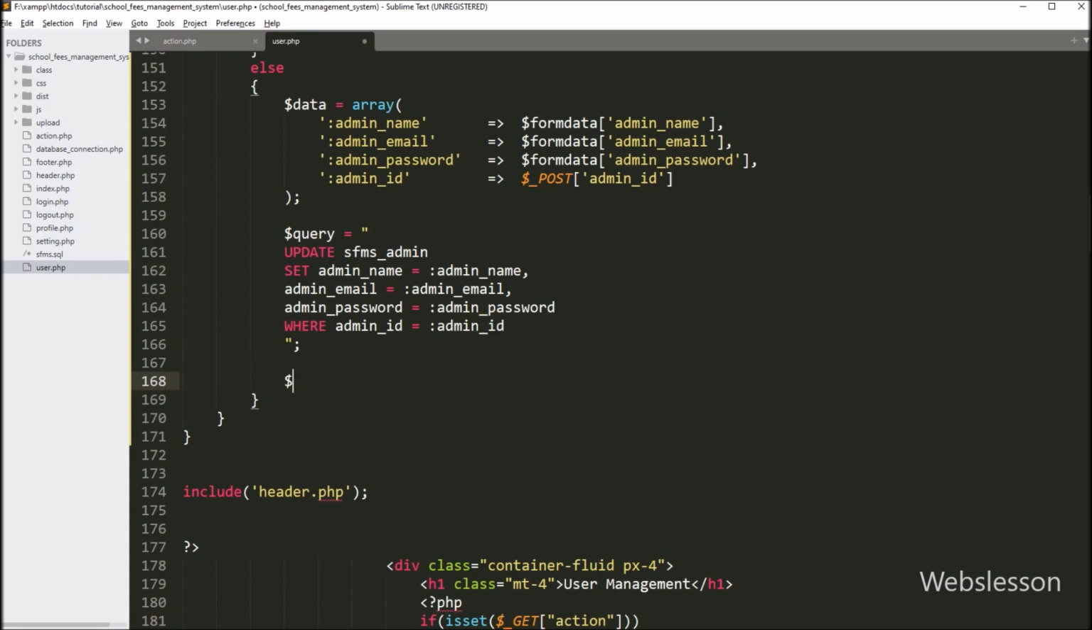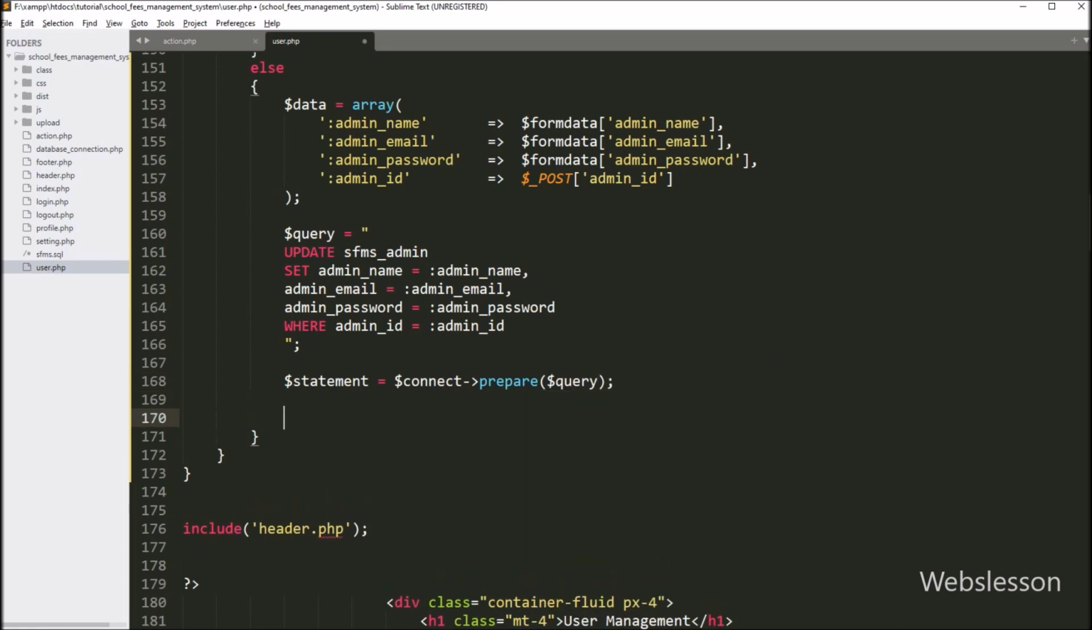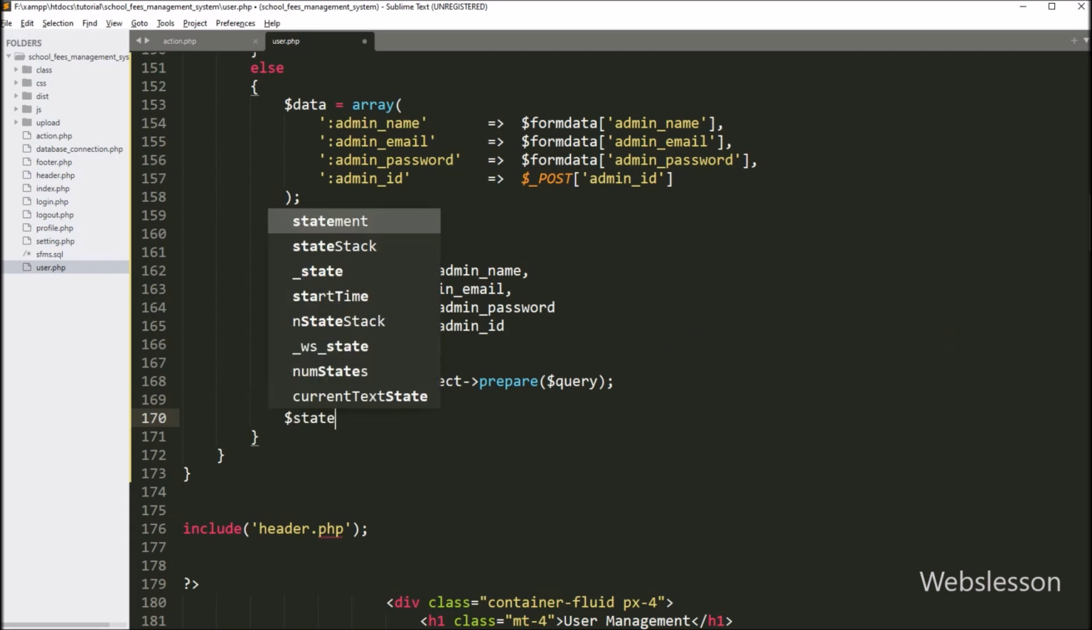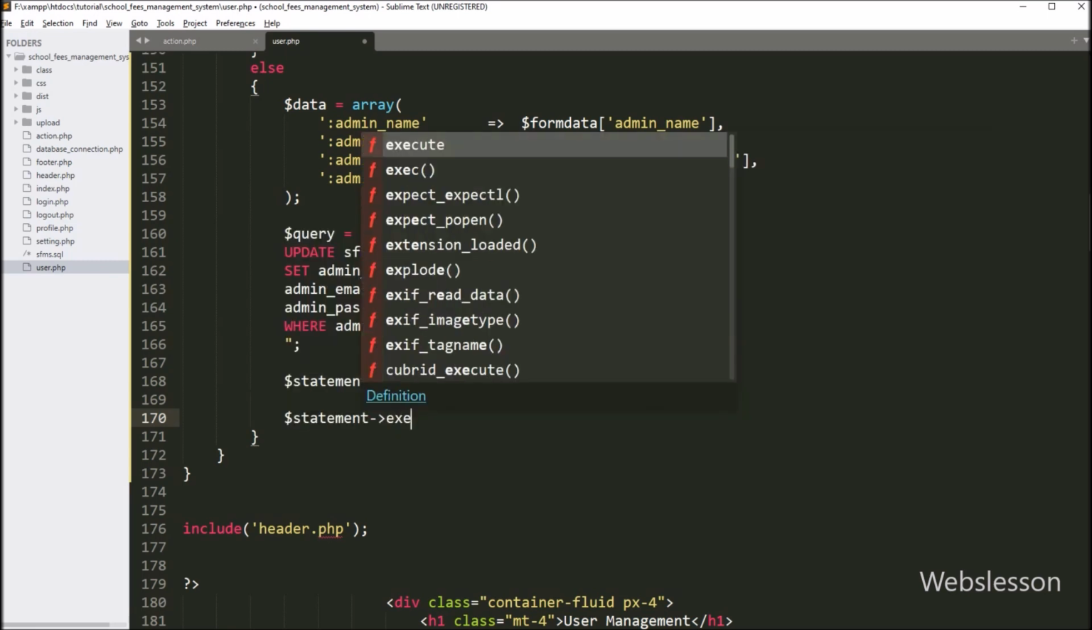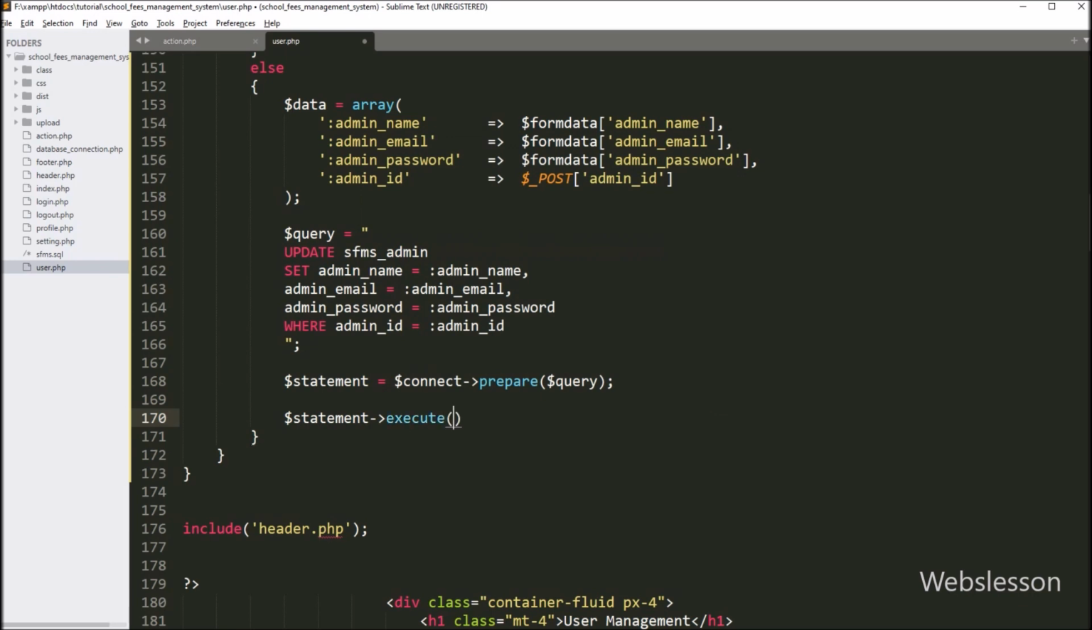Now below this query, we have to write $statement variable is equal to $connect variable with prepare method. And under this method, we have to write $query variable, so this method will make query for execution. After this, we want to execute above query, so here we have to write $statement variable with execute method. And under this method, we have to write $data variable, so this method will execute above query and update user data in MySQL database.